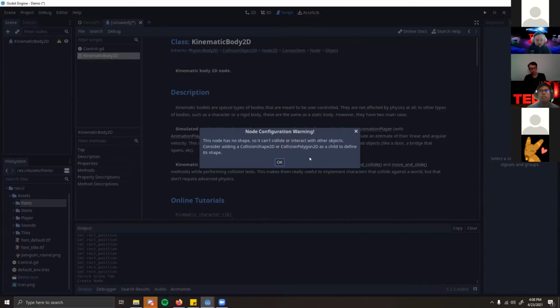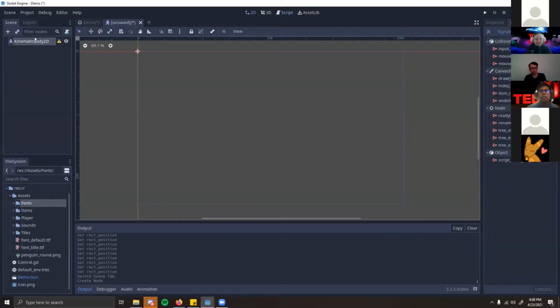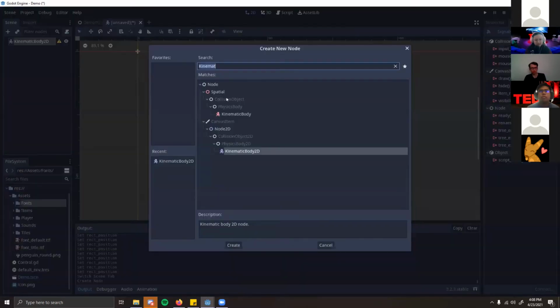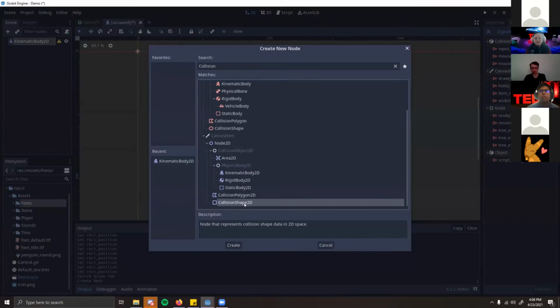Consider adding a collision shape 2D or collision polygon 2D as a child to define its shape. So what we need to do here is just same thing as we did earlier. Just click on this, make sure you have this selected so that when you create a node, it will create a child node of the kinematic body 2D. We can go ahead and click that and just search what they said right there, just collision body 2D or collision shape 2D. So that's what we're going to be selecting right there.